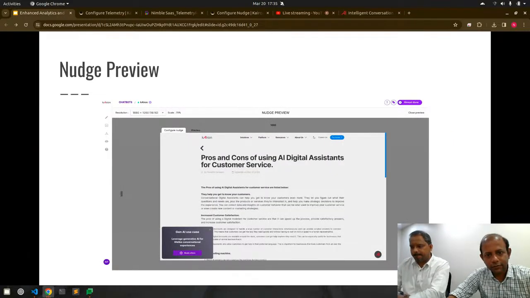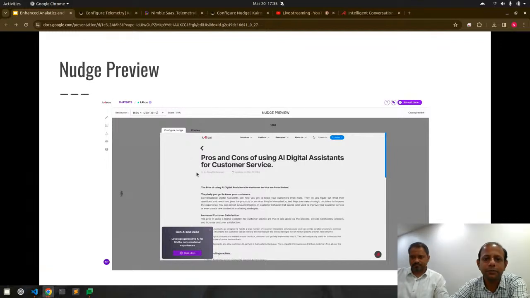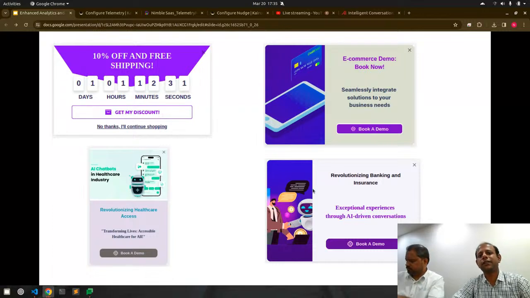So this is one of the previews. This is in development, but I have captured a screenshot and put it here. You can see a preview of a nudge, how it will look on the website. It shows you directly how much space it takes and the resolution on which the nudge will look. Right now the resolution is 1680 by 1050 and it is scaling to 79%. And I'll show you a quick screenshot of how the nudges we have already configured look on our website. So yeah, these are the nudges which we can do.